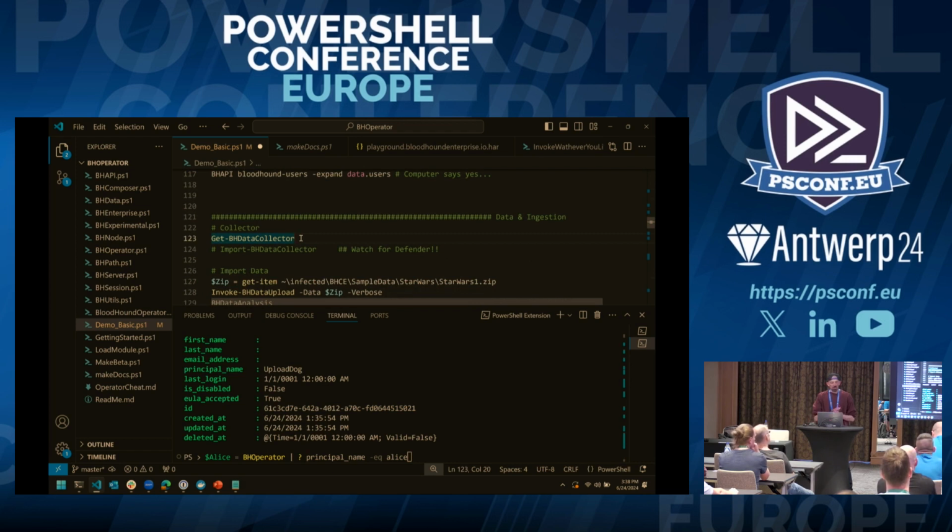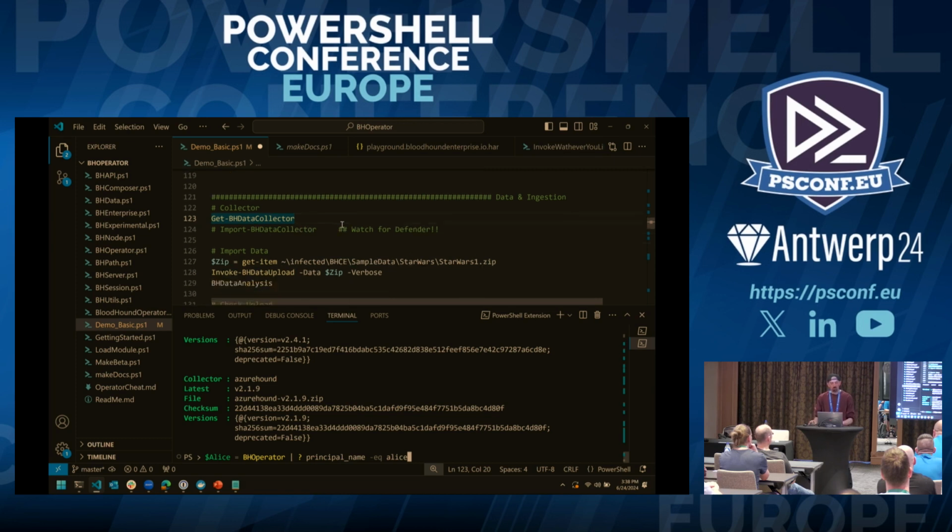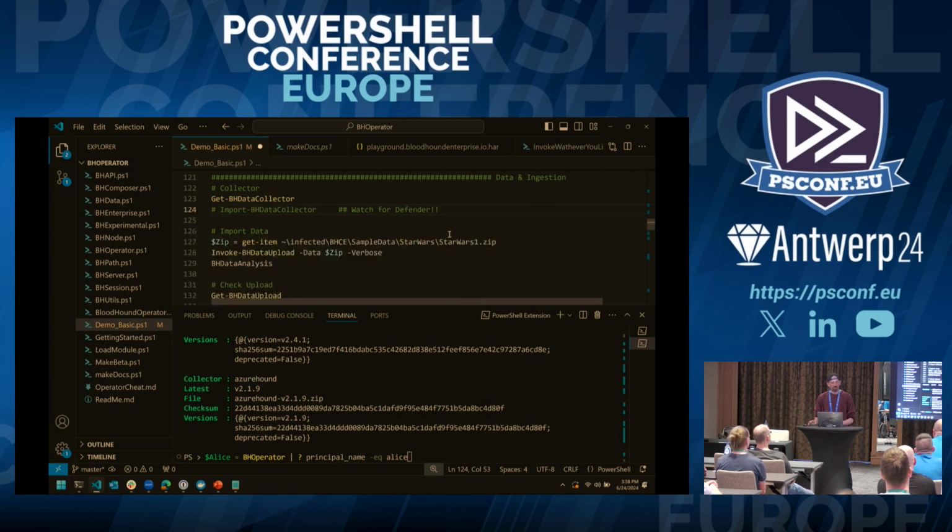Ingesting and collecting data. Collecting data I won't cover in this demo, but if you do Get-BHDataCollector, it will get you the latest version that you should be using to match the version of the software. And there's also Import-BHDataCollector that would download them for you. The only thing, be careful with Defender. So create a folder exclusion before that. It doesn't like SharpHound for some reason.